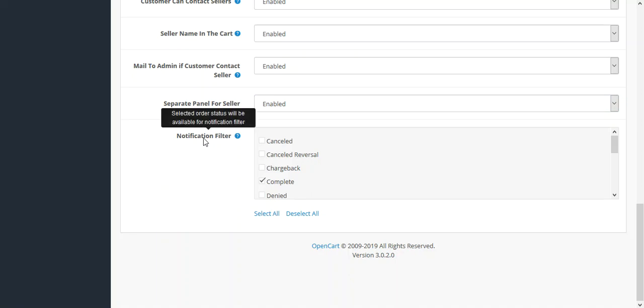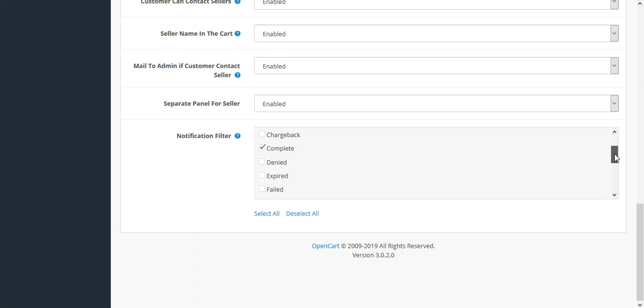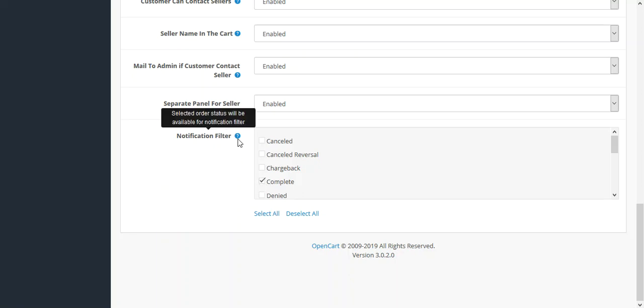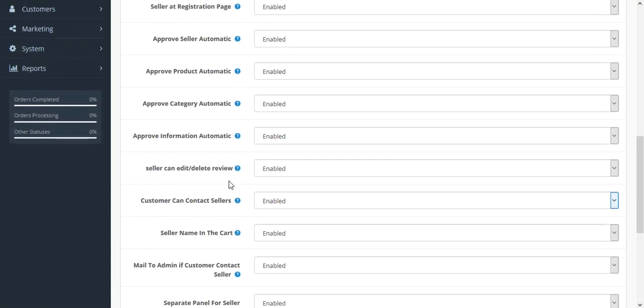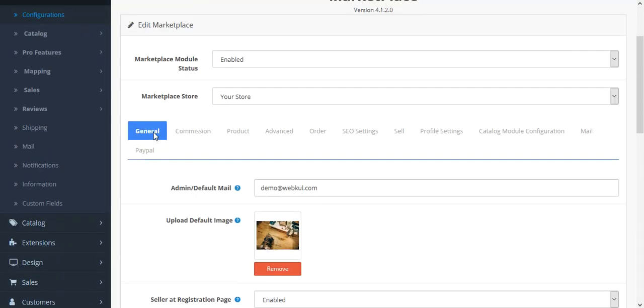Then we have the notification filter, and here the admin would be able to choose from different options. The admin can select the order status for the notification filters, and only the selected order status would be available to filter the notifications. Whatever options you have selected here, for them only the notification filter would be available. So this was about the general settings.